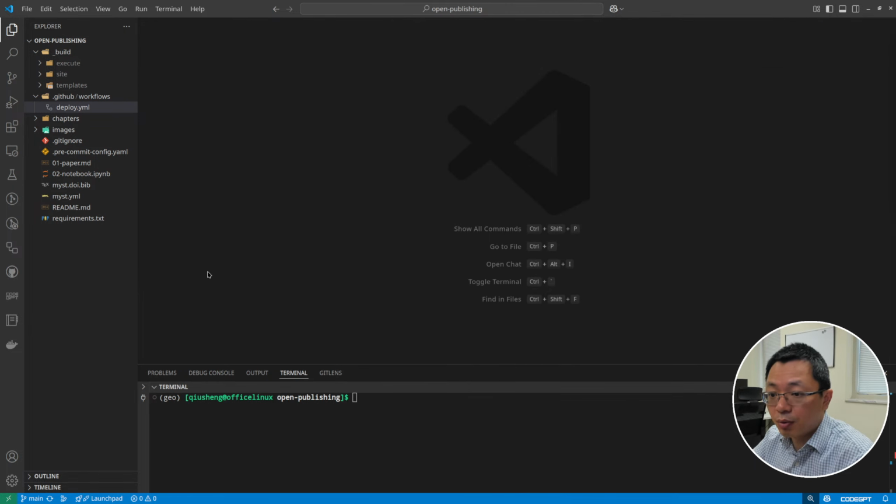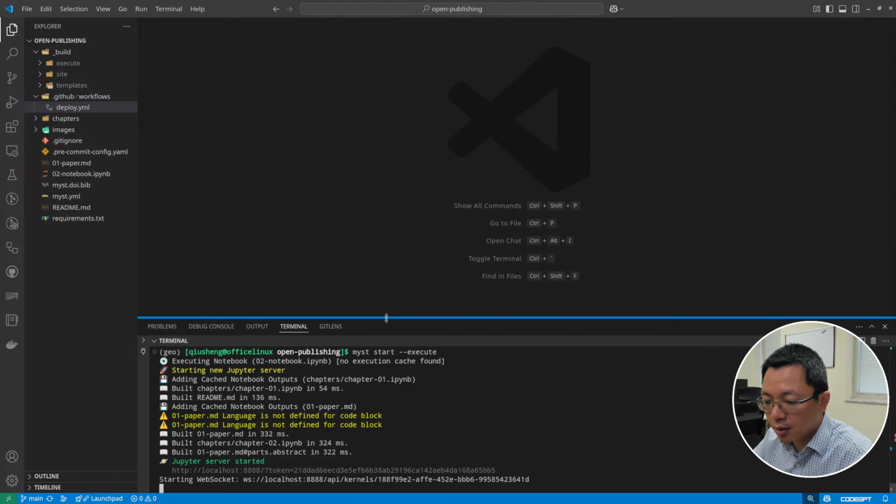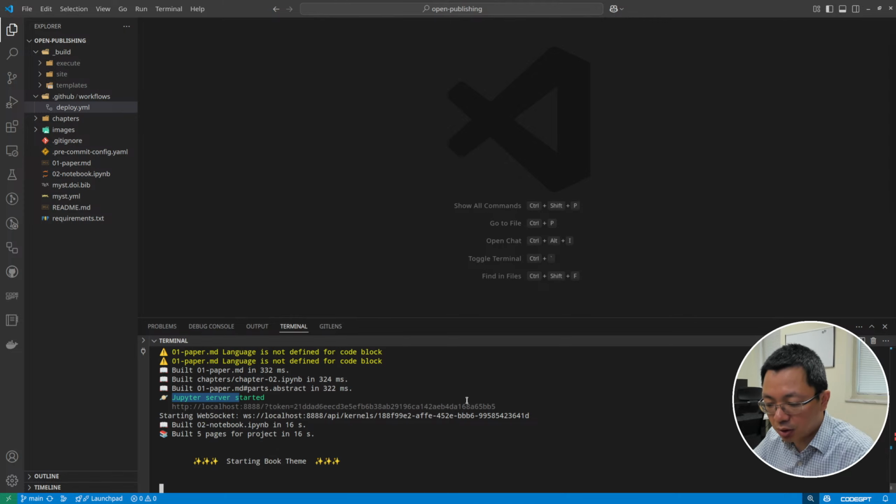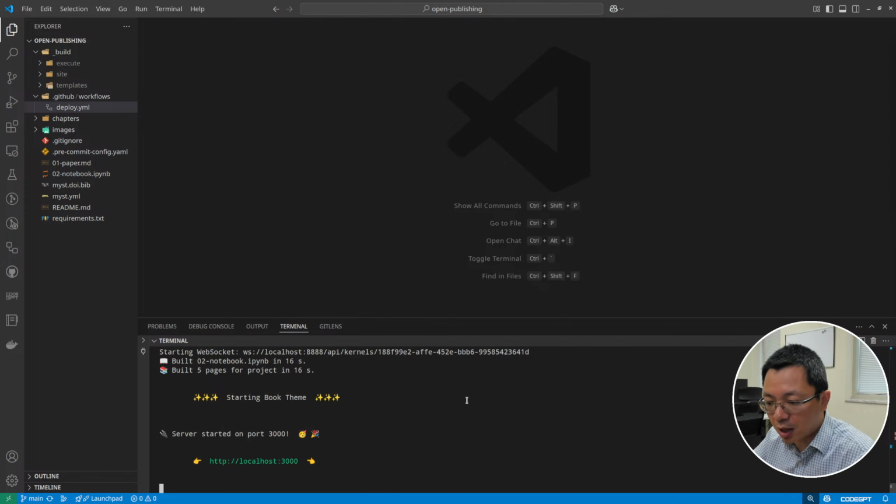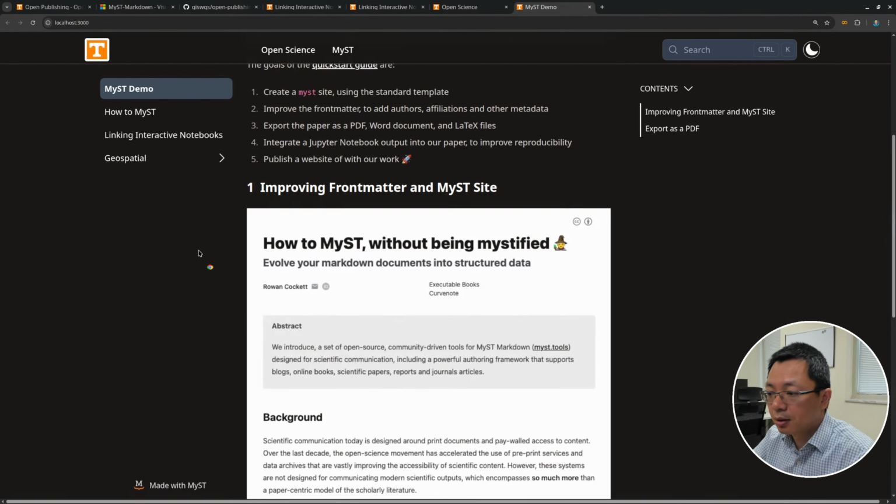All right. Once all the dependencies have been installed, now we can just myst start --execute, and let's try again. Hopefully this time everything just works fine. At the bottom here, if you see the log, it shows Jupyter server started and then starting WebSocket. What it's doing is basically opening all the notebooks, executing them, and generating the outputs. After that, you should see this localhost 3000. So again, click the link and open the website.